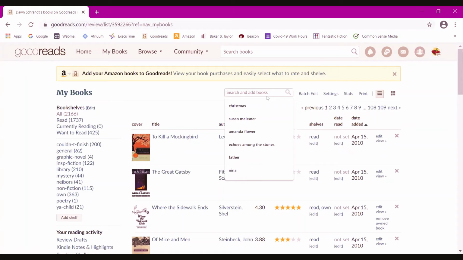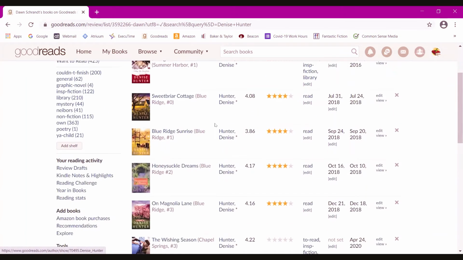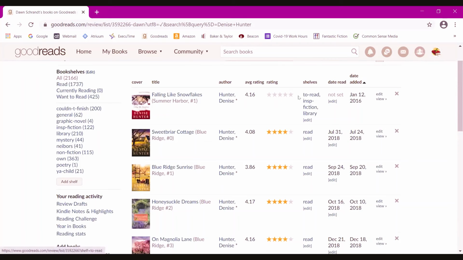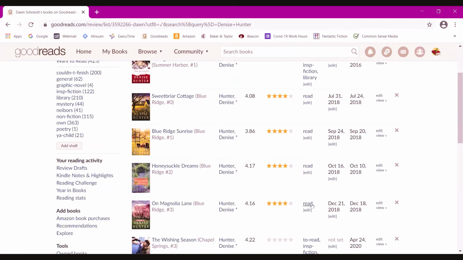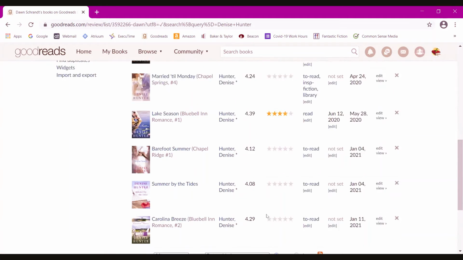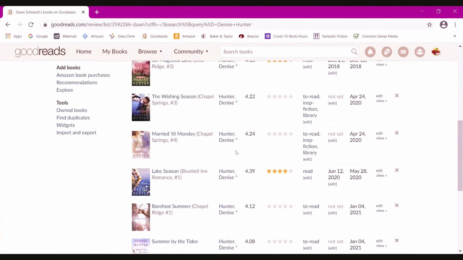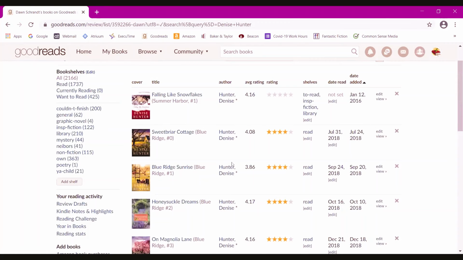So if you say, I want to know what Denise Hunter books I've already put onto my shelf, I just type her name in, hit enter, and I can go through. So like here, I've marked this one to read, these I've read, to read, read, but you can see there's only 10 or 15 books here. But I know that she's written quite more than that, but these are the only ones I've ever looked at so far. So that's one way.